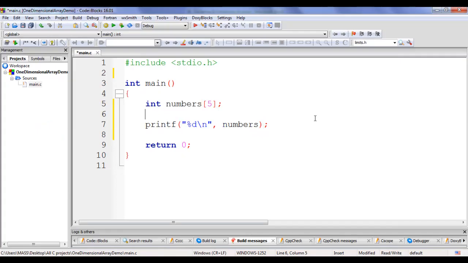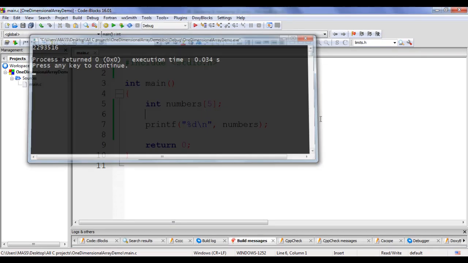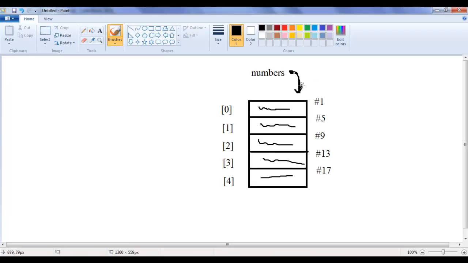If I go to code block and say build and run, we get the output saying 22,93,516. What we are getting here? 22,93,516, which is the actual address of the first element in the array, guys. 22,93,516 is the actual address of the first element in the array. That is numbers of 0, guys.